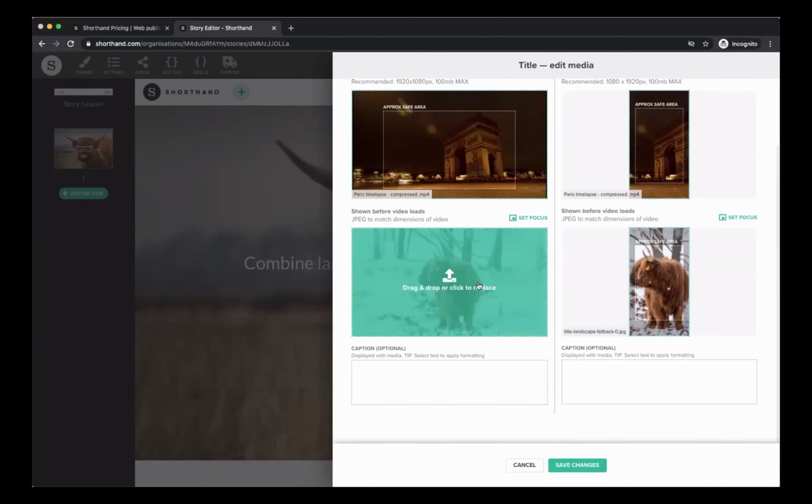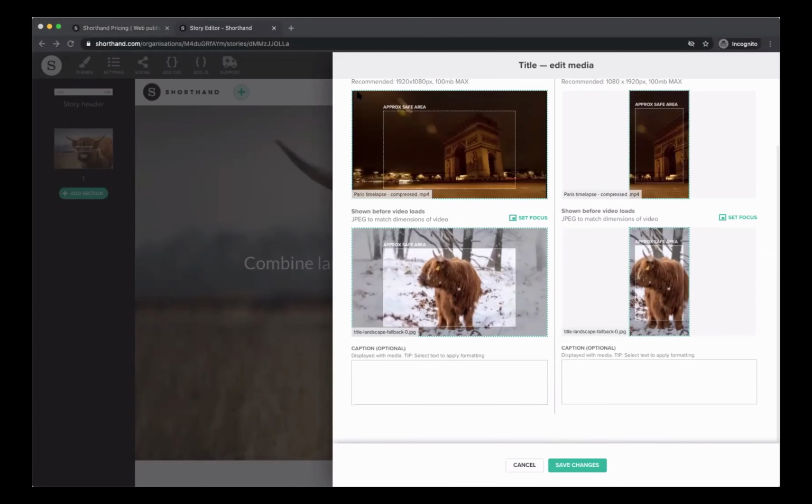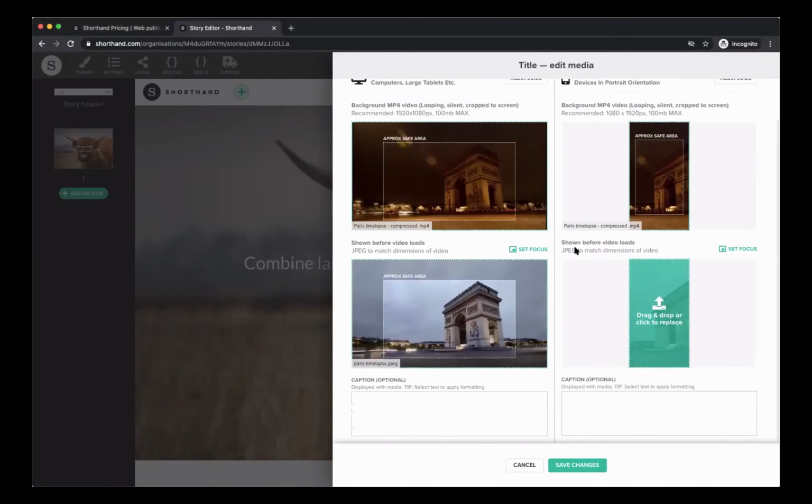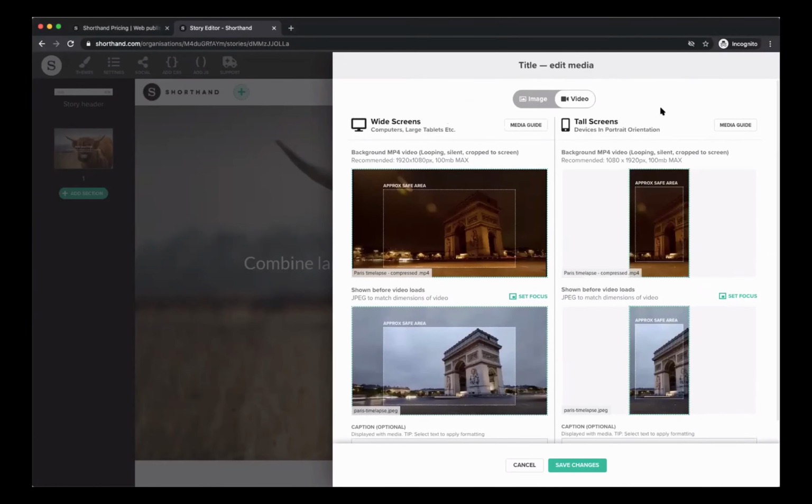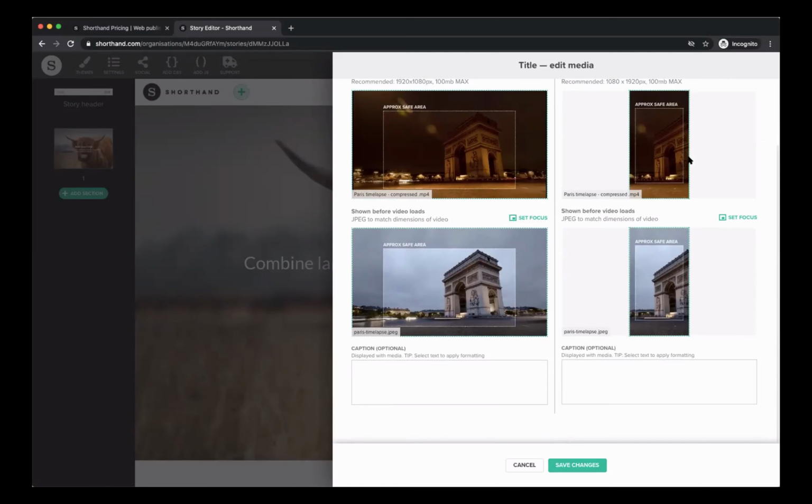So the other thing I need to do in here is I just need to add in a fallback image. So I can see sort of all views of the title section. I can see how the video is going to look on widescreen and mobile screen. And this is an automatic crop of the video for the mobile screen. But if I wanted to, I could add in a separate video for the mobile version, if I had a portrait video available for that.